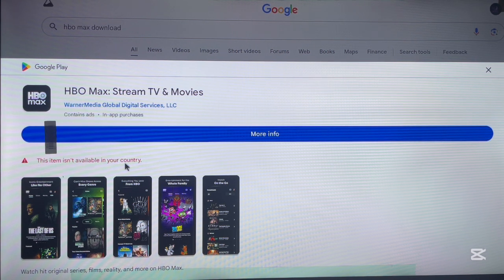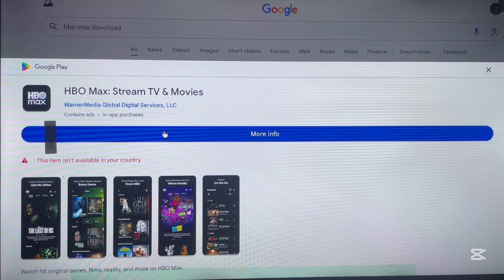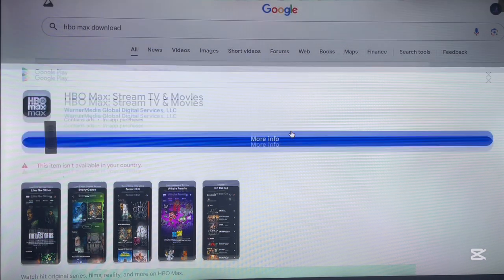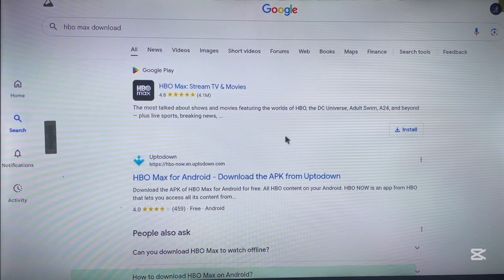If you are residing in a country where the application is available, like maybe you're in the US or you're in the UK, then you are going to be able to install this application without any issues. You just go over here and we are going to see the install button here, and you can install the application from the web version of Google Play Store, even though you don't have Google Play Store installed on your Android TV.